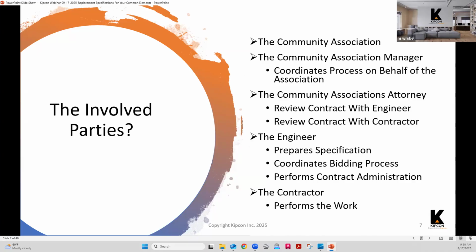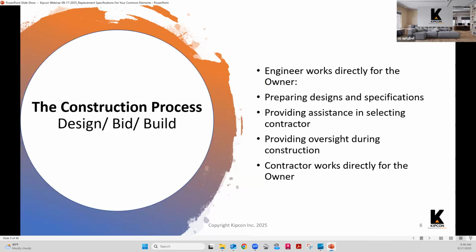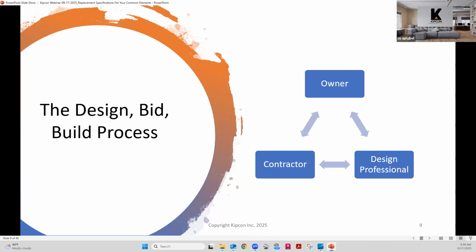Now, the engineer's role is to prepare the specifications and to help coordinate the bidding process. And also during the construction phase, an association may choose to have the engineer involved in contract administration. We'll talk about what that entails. And then, of course, the contractor who performs the work. So I'm going to go to the next slide because it graphically shows what I'm about to explain.